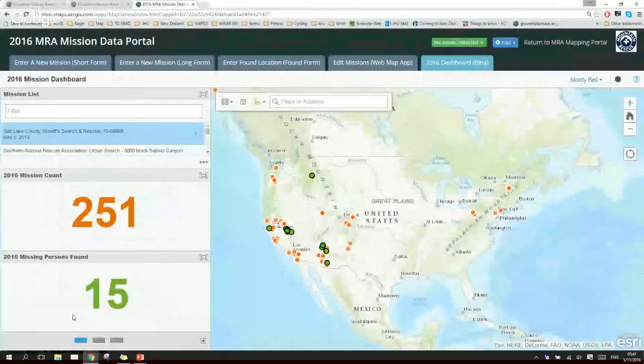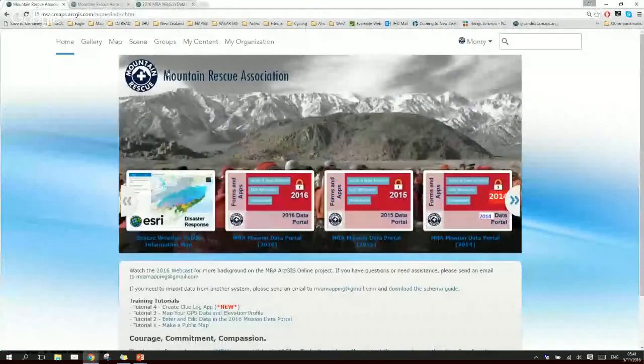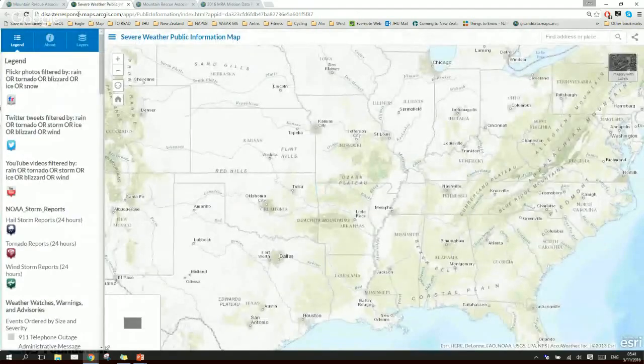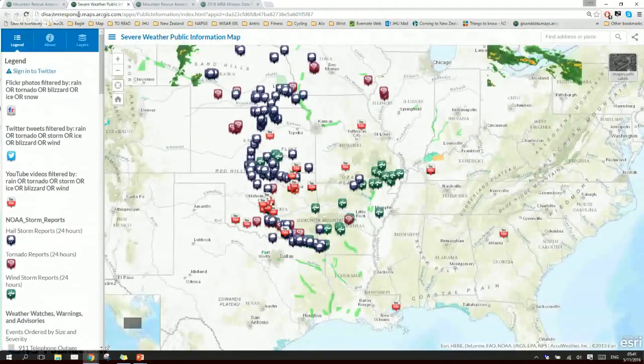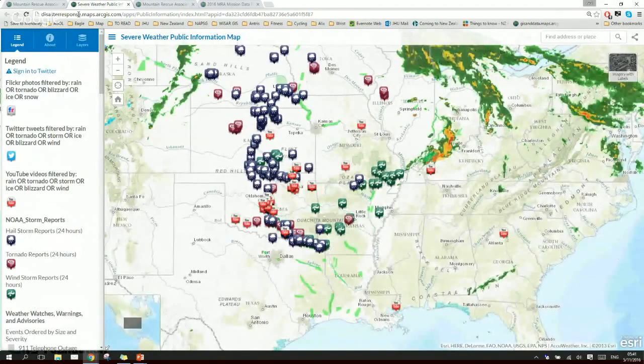So if we go to the MRA mapping homepage, you'll see it's right here. It's the first thumbnail on your left. And when I click on that, you'll see it's actually taking us out to the Esri Disaster Response ArcGIS Online organization, where they're hosting this map. So this is not an MRA map, but you have access to it through a link in the mapping platform.